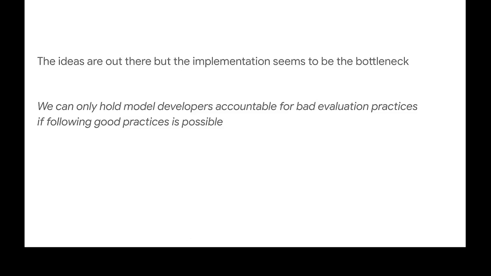Okay. So I think that is very related to the question you were alluding to, because as I was showing, there are a lot of studies out there that go back 10, 15 years that point out flaws in evaluation practices. But the implementation seems to be the bottleneck somehow, because clearly people don't follow these suggestions. And I think it is fair to say that we can only really hold model developers accountable for bad evaluation practices if following these good practices is actually possible or feasible, if they get anything out of it.